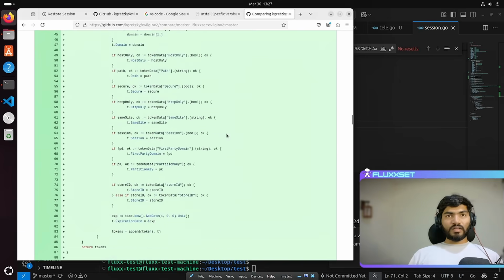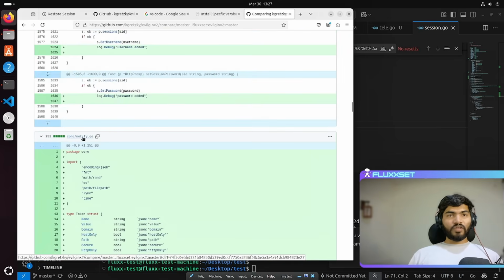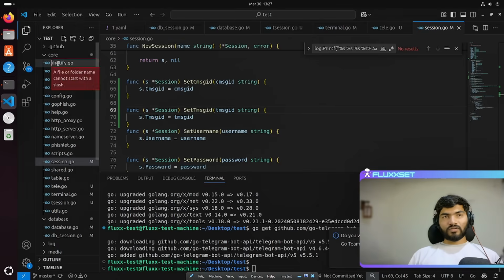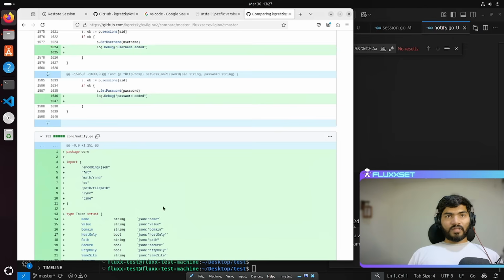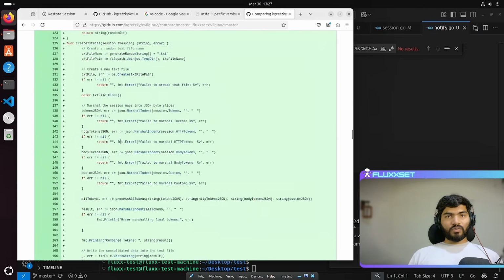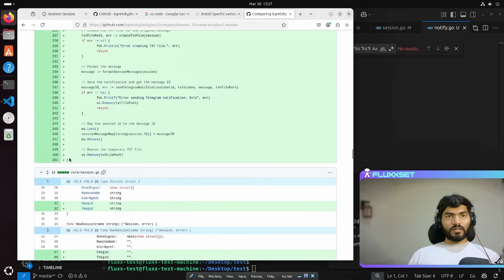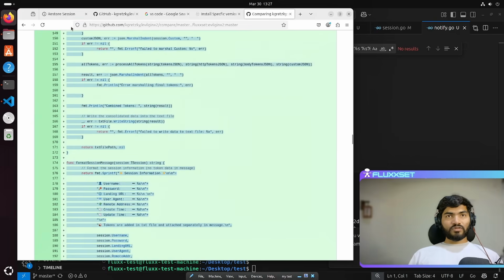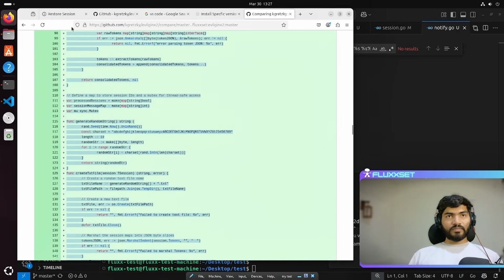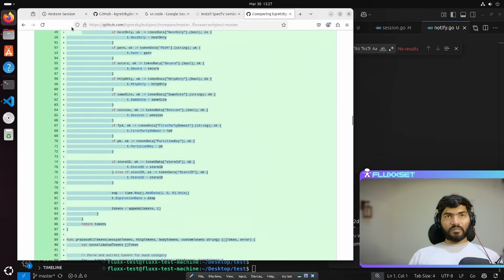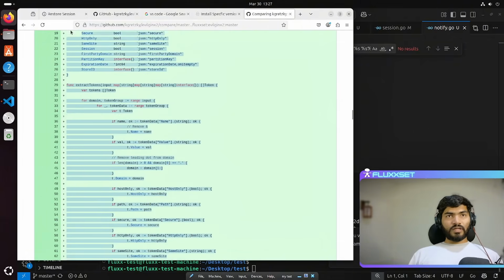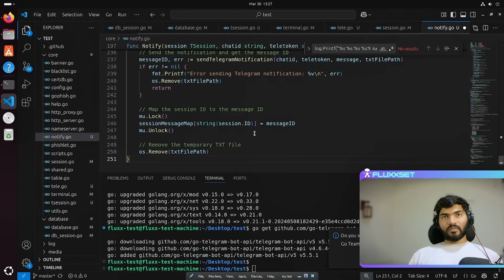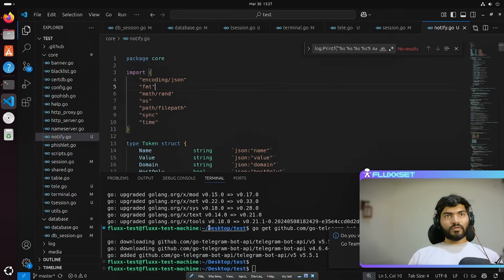Now we see another big green file, which is notify.go. Let me create one more file inside the core folder, notify.go, and hit enter. Now let me copy the whole source code for this file. This file is a little bit big. Okay, now the code has been copied, I guess. Let me paste it and make sure that the complete code is there.